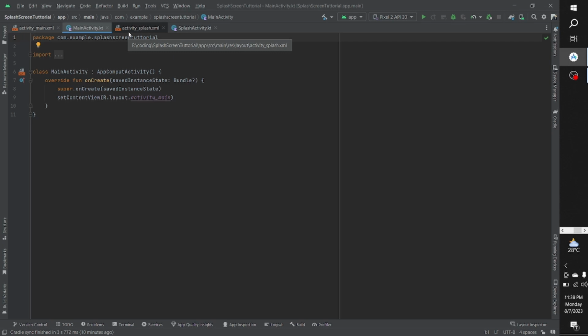Now I have to do one more thing. When your app starts with the splash activity, we have to say that after a particular time, we have to start the main activity. That could be 1 second, 1.5 seconds, 2 seconds, 3 seconds, according to your need. The main activity should be started, so I have to give that command as well.